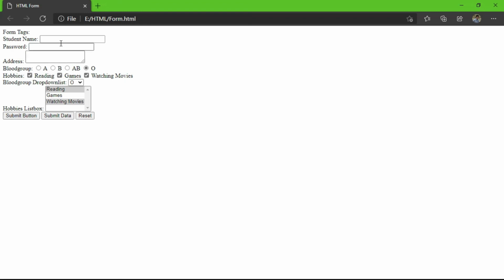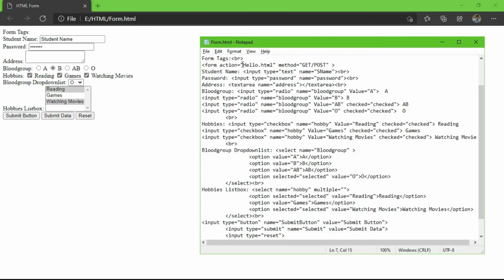Whenever I enter data in the fields and press the submit button, all of the fields' data will be sent to the script we have written in the action attribute of the form element. In the action attribute we have written hello.html, and let's select the method called get. Then I press the submit data button, and all of the values of the form will be passed to the hello.html file.